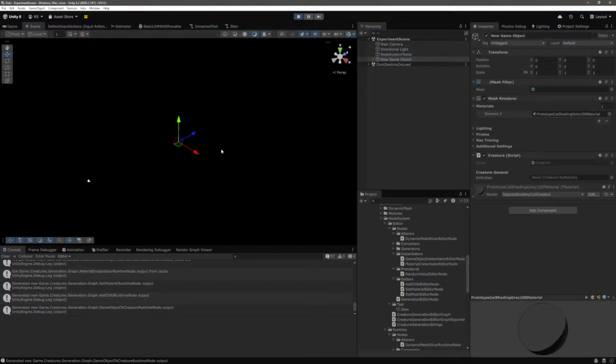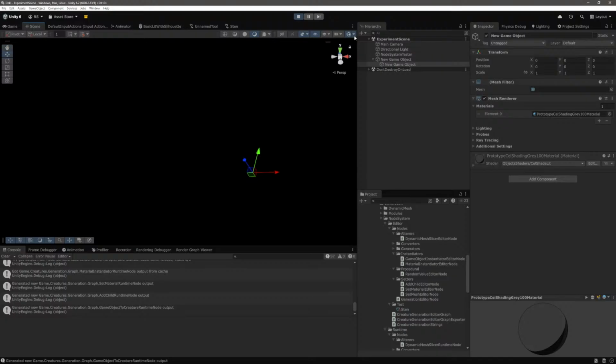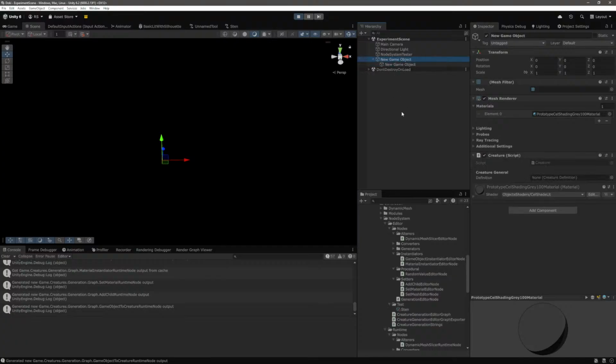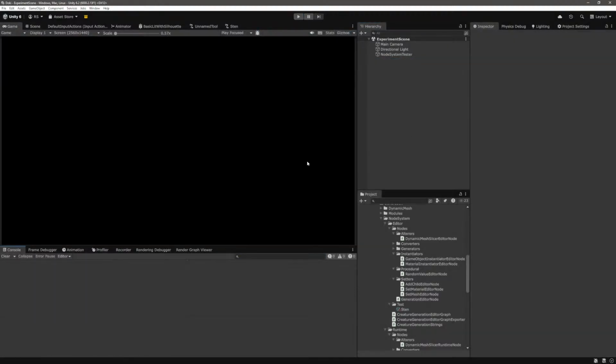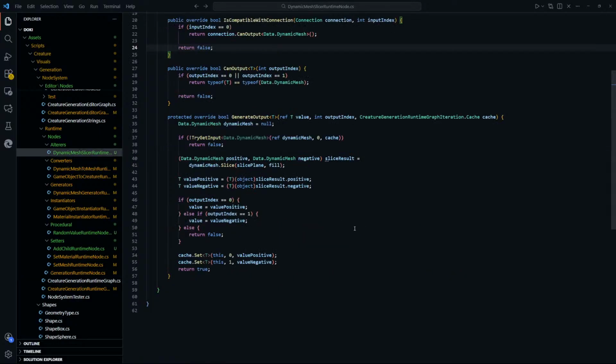And how does our game object look? Okay. It's here. It doesn't have any mesh, what I can see. We have a creature. We have a definition. We even have a child, but we don't have any meshes, do we? Selection wire. Okay, so something happens with the mesh. Why? Why? I think something is wrong with the dynamic mesh slicer, but I wonder what it could be.